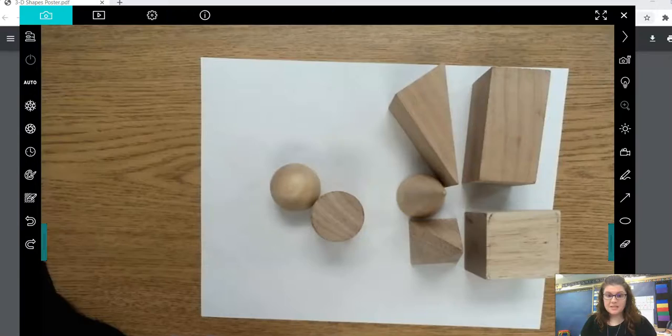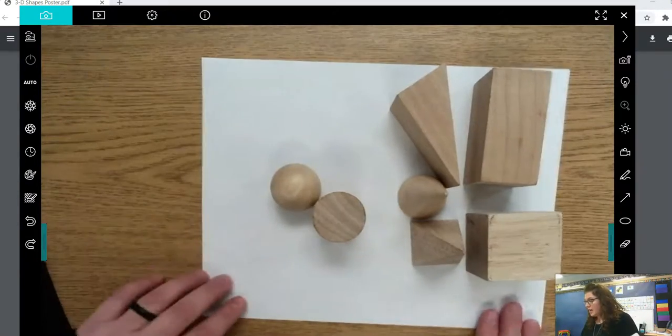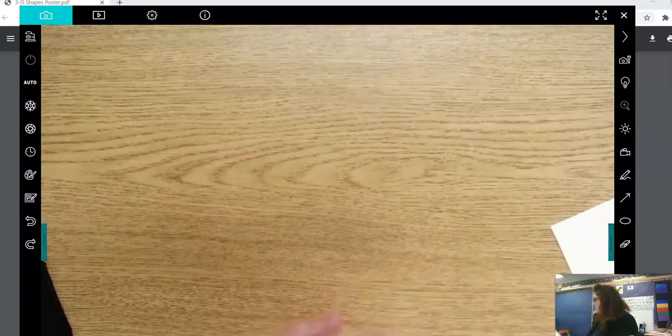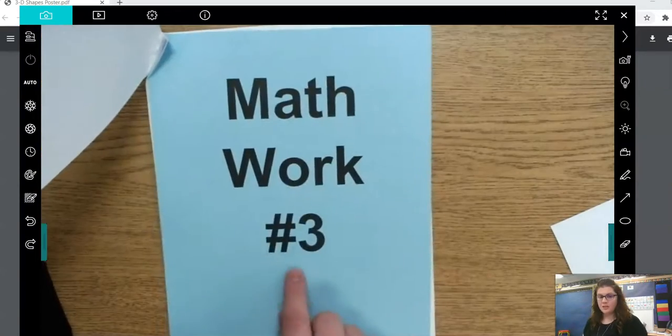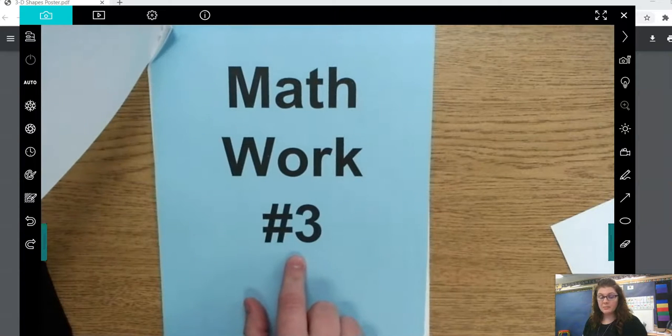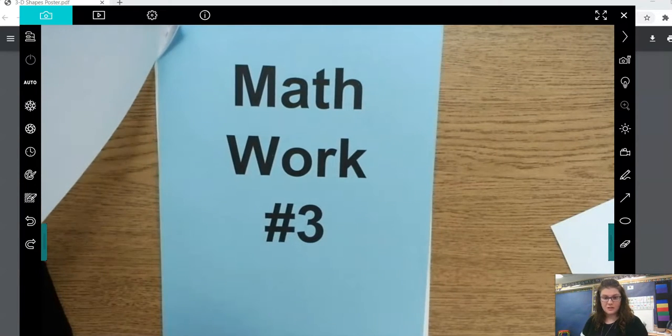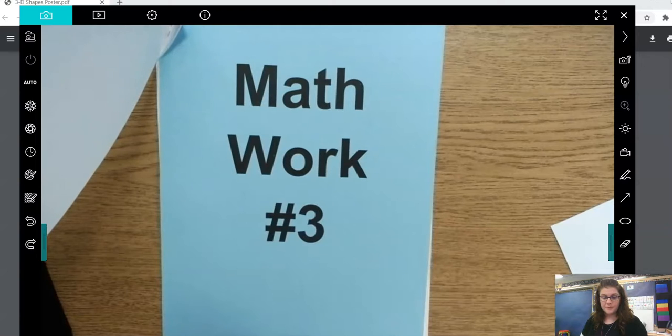Okay, today we have a little bit of a quick check. I want to see how you're doing with understanding your shapes. So in our, a sphere is rolling away off my desk. In our math work number 3 book, we are going to complete a page in here. So go ahead and hit pause, go grab your math work number 3 and a pencil, and come back when you are ready.